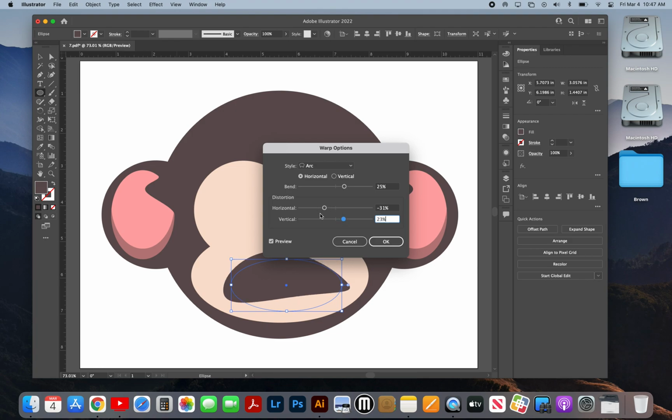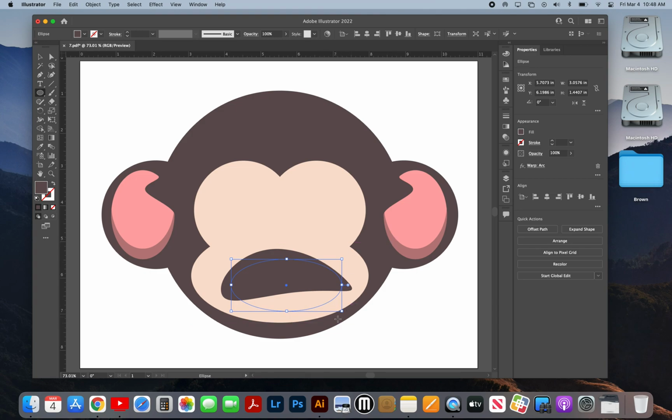So I've gone on the negative for the horizontal, and I've gone on the vertical in the positive numbers. It did about 23%, 31% negative. This is in the distortion part. Up here in the bend part, I'm on horizontal and still on arc, and I went positive on that, so the bend is going upwards horizontally. Then I'm going to hit OK. And so this is the shape that I end up with.